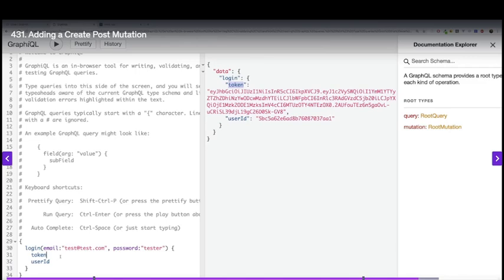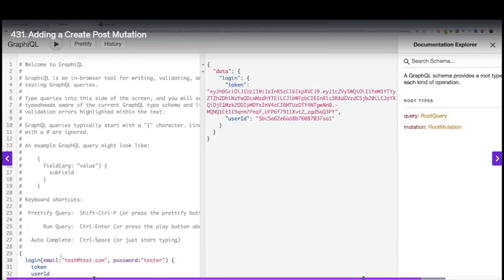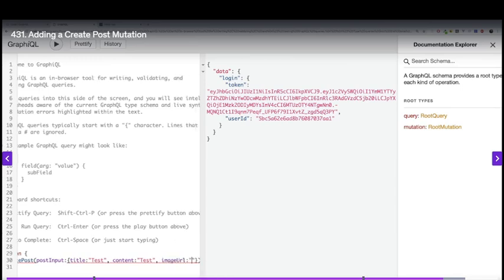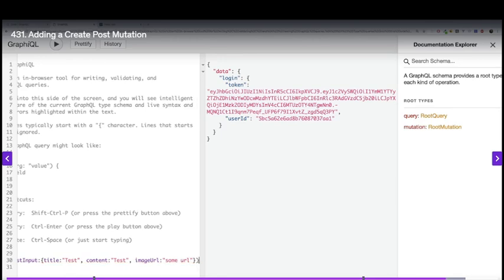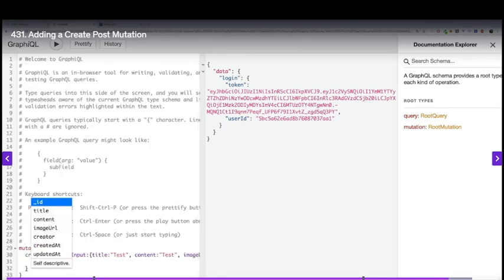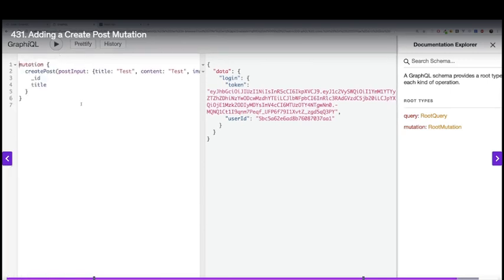So here, if I reload that so that it loads my latest definition, I can add a mutation here, and that is now createPost. There I have my post input, which is an object, where I have a title, test, where I have a content, test, and where I have an image URL, some URL, and where I then, once it is created, can get back the ID and the title, let's say. Let me click on Prettify to make this a bit easier to read.